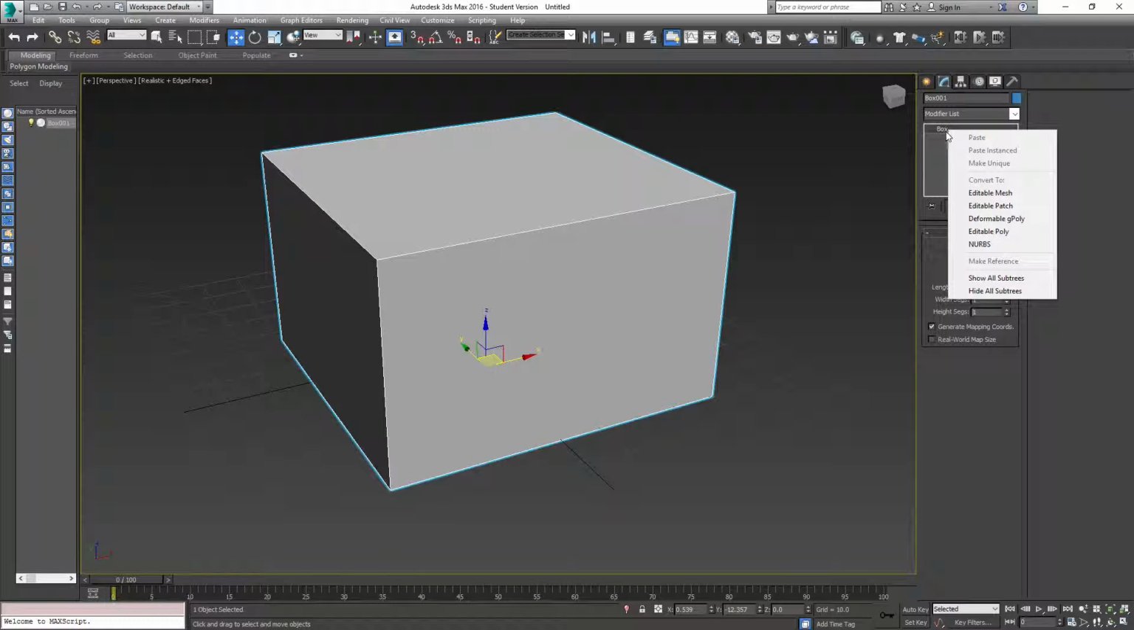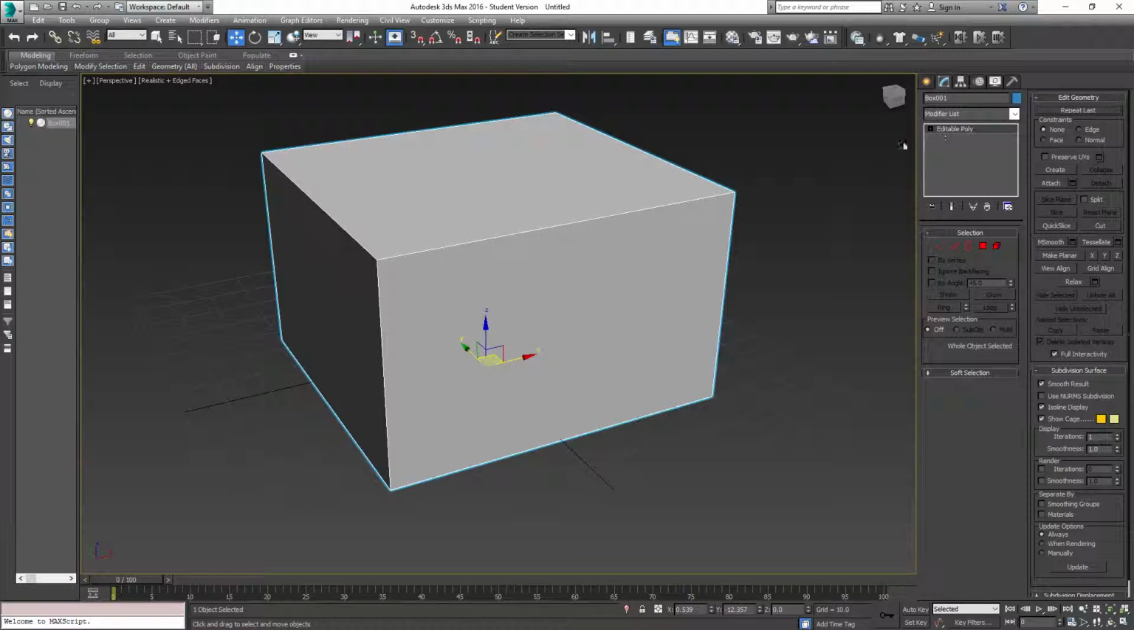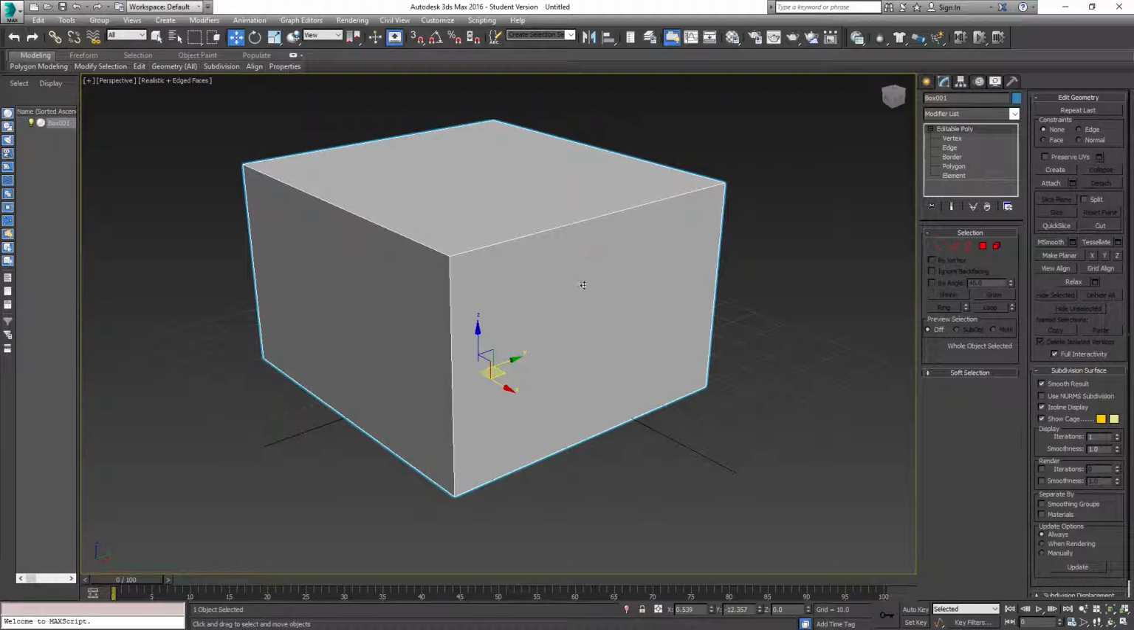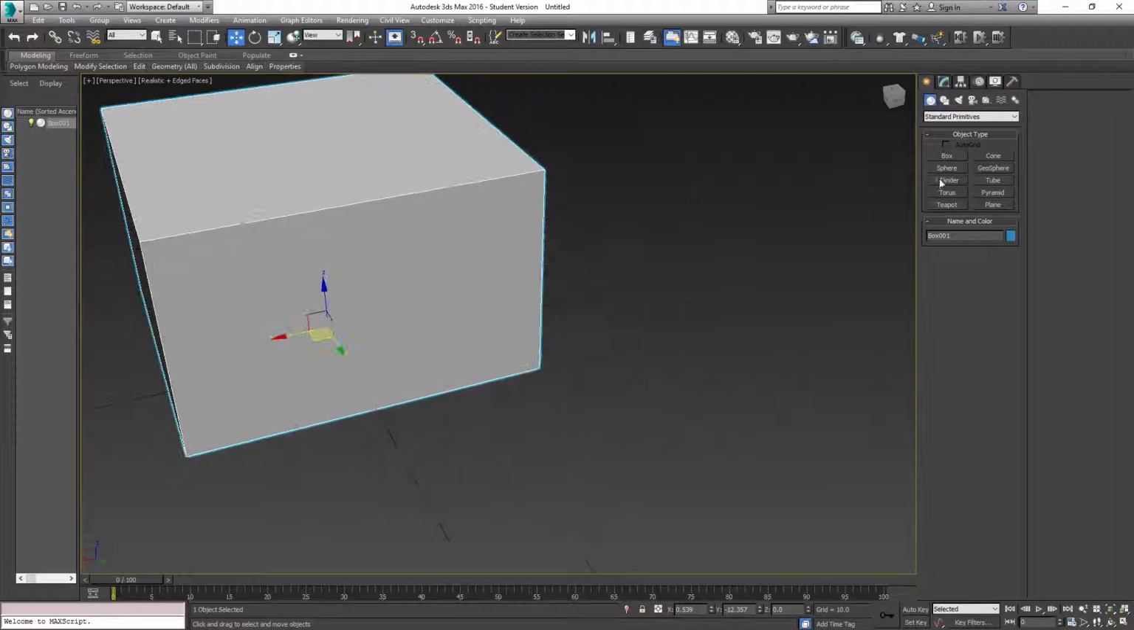Right here under box, if you right click, hit editable poly, boom. So now it is an editable poly. Cool. So you have this drop down menu. Ka-chow! Vertex, edge, border, polygon, and element. Each one has their own separate thing that has to be involved with this specific object. Okay? We go and we create another box.